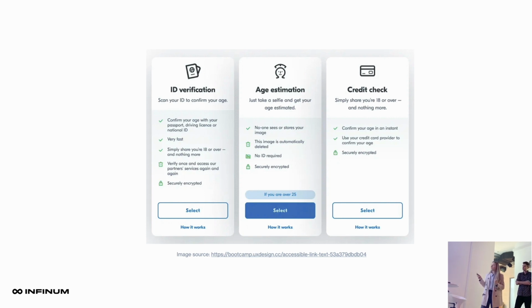Now, here's an example of three different choices a user has. And I would like to ask you, what do you think can be improved in terms of accessibility here? Does anyone have an idea?